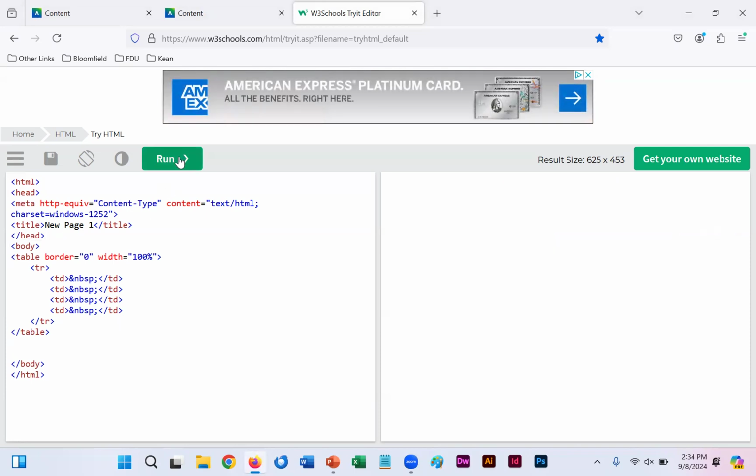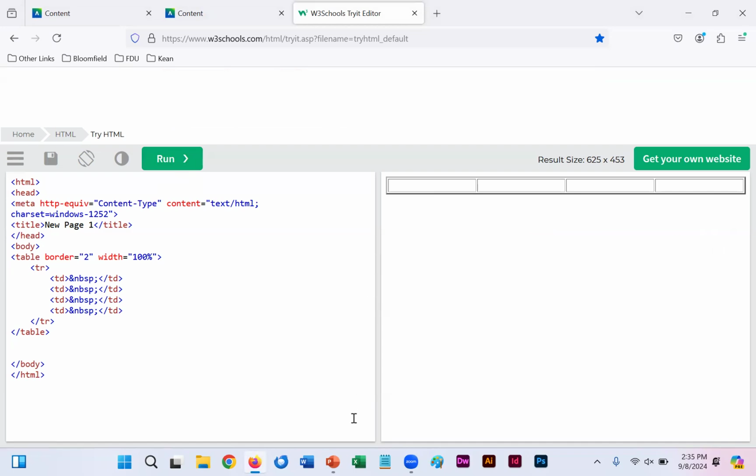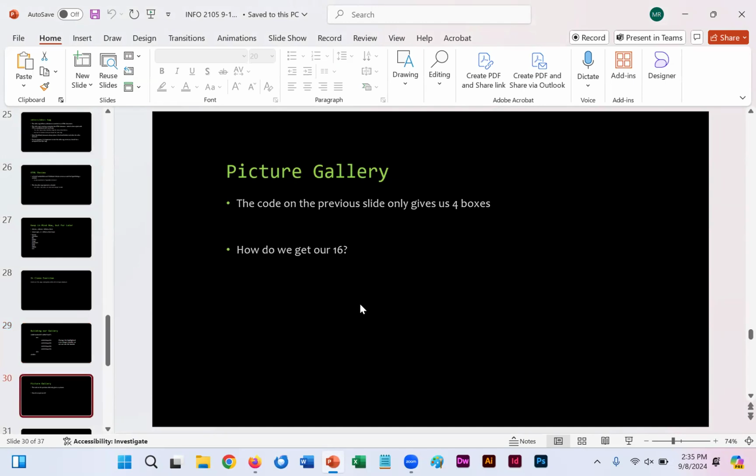And now we'll notice that when we run it, nothing shows up. That's because we need to change the table border again. I'm going to change it to 2 from 0, and you'll now notice there are 4 blocks. But we're asked to do 16. We only have an example for 4. How do we get to 16?